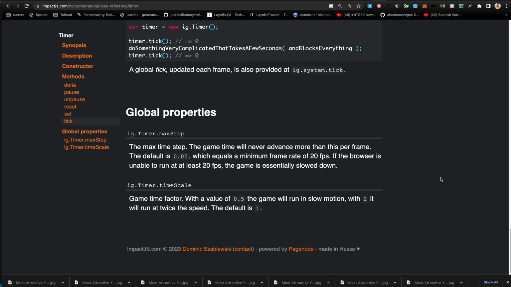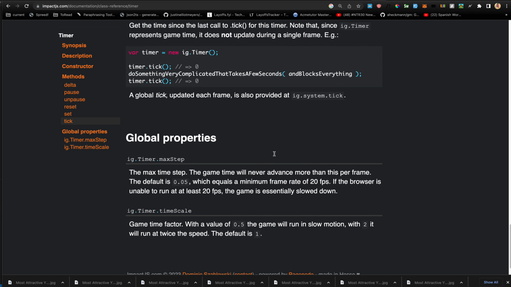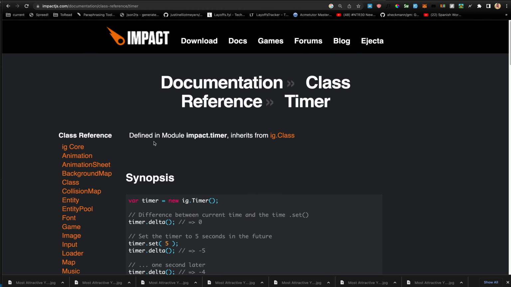With a time scale value of 0.5, the game will run in slow motion. With 2, it will run at twice the speed. The default is 1. So this is basically helping you map your frames per second to how the game clock works for your game time. All right, so that's the timer.